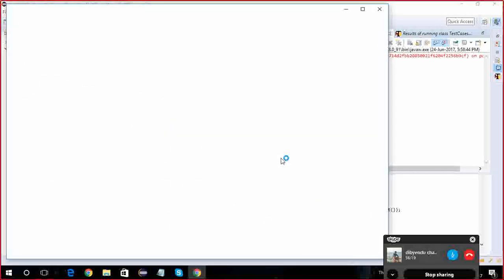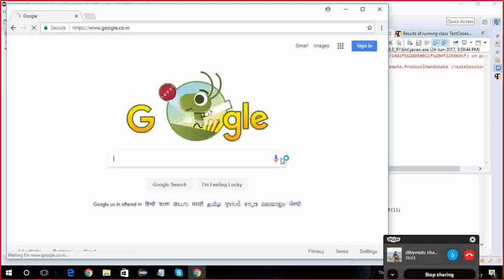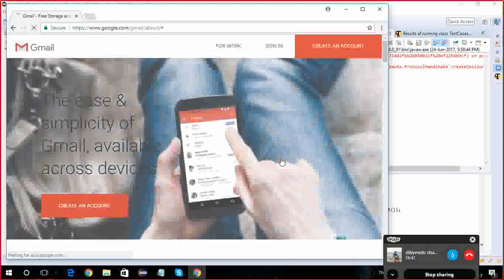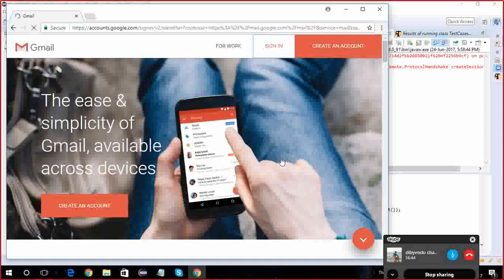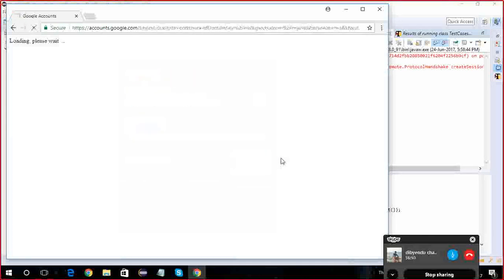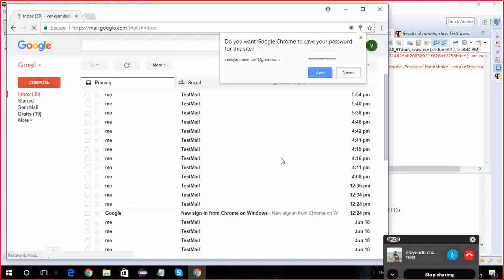Now consider I have an application, consider Gmail itself. The first page we got is the Google page. Now, from the Google page, we are redirecting to another page, that is the Gmail sign-in page, right? After that, we are redirecting to another page called the Gmail home page, right?